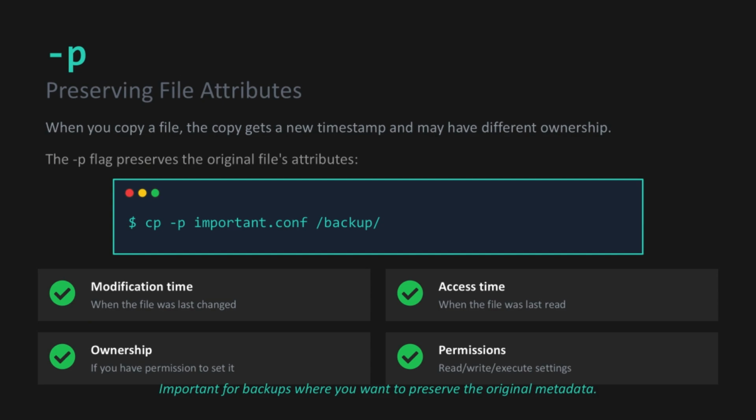And when you copy a file, the copy gets a new timestamp, which is the current time that you've copied it. And it might have different ownership if you're copying between locations with different permissions. If you want to preserve the original file's attributes, you need to use the -p flag. You can see the example code on the screen. It will preserve the modification time, when the file was actually last changed, or whatever the last modification time was before the copy, the access time, the ownership if you have permission to set it, and the permissions.